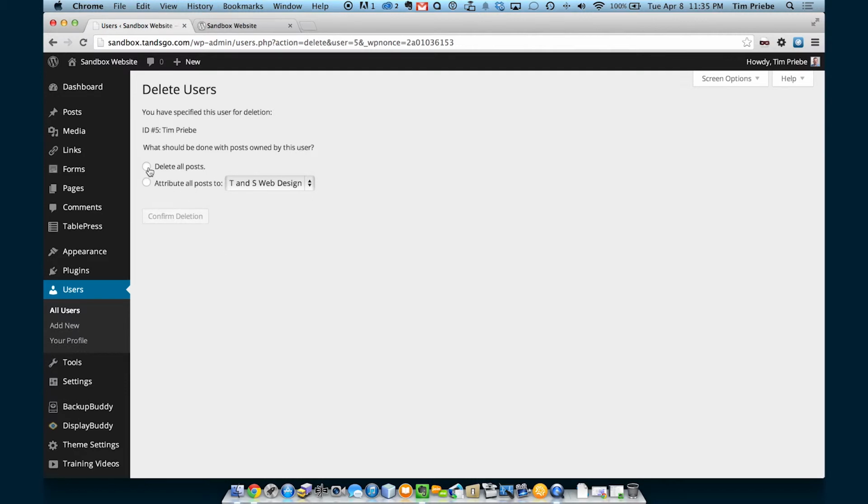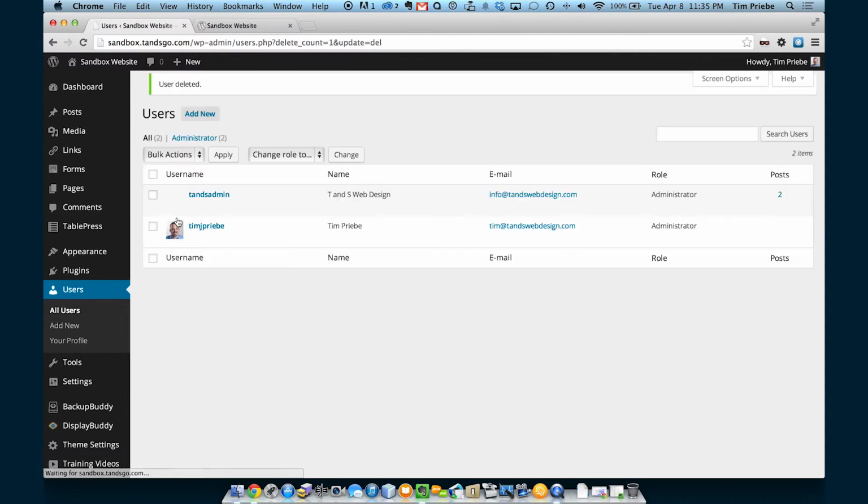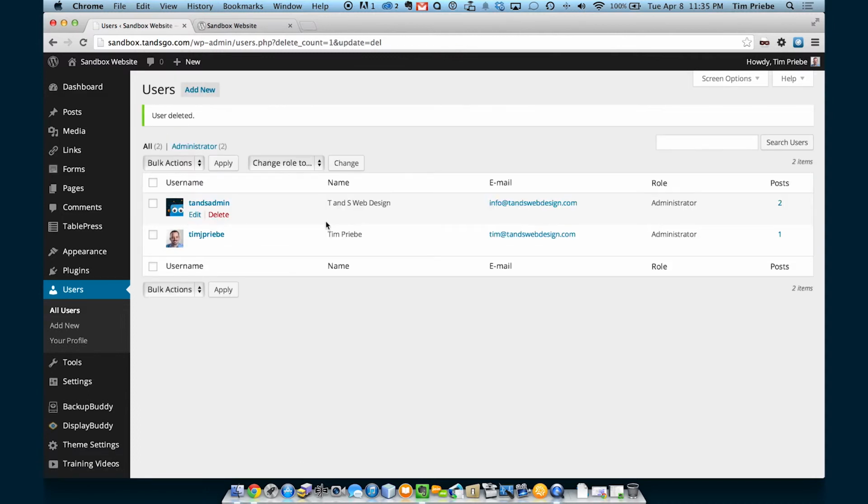We can simply delete them all, but rarely is that the ideal solution. Instead, we'll click on this second option and attribute all posts to TNS Web Design. That's a different user. What that will do is change the author of any posts by this user to be authored by TNS Web Design instead. Let's click on Confirm Deletion. Now that user is gone.